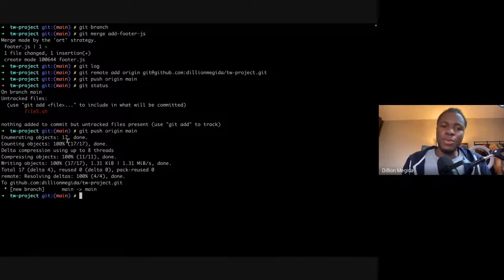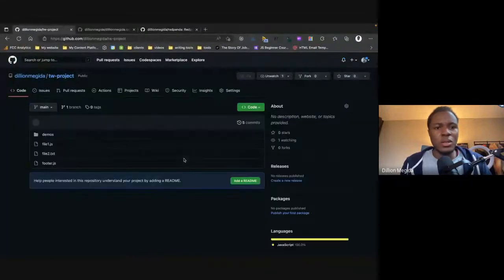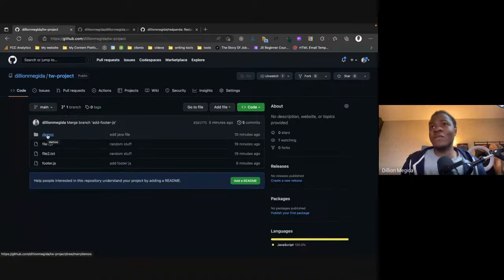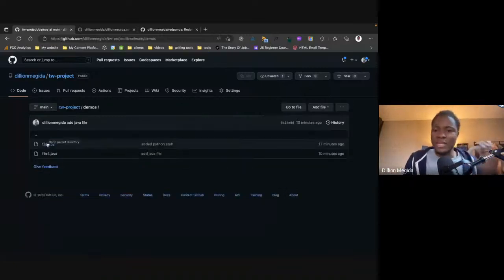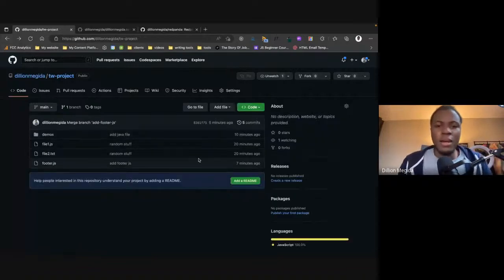Works. So this has pushed to the remote branch. If I come here now and I refresh, these are the changes I have. This is footer.js, file2.txt, file1.js, demos, and GitHub also allows you to navigate between files. So if I open demos, you can see the files inside of demos. Let's proceed.